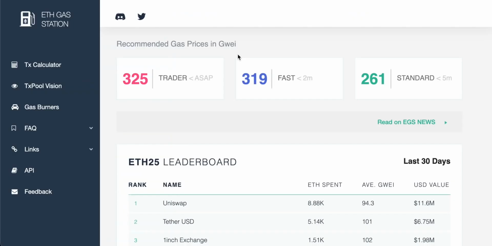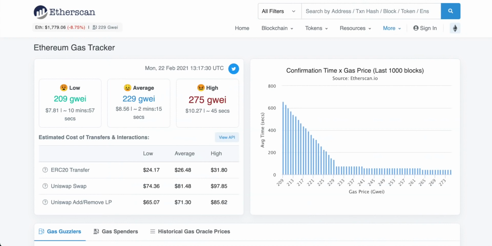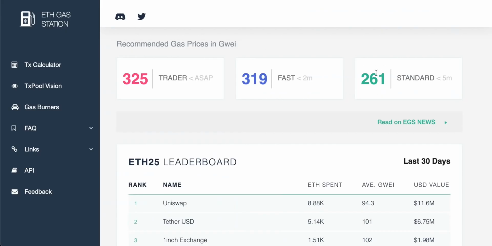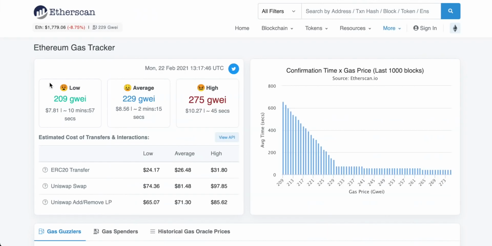So we can actually come over to that website right now, and you have three options here. First is Trader. This is the fastest transaction. So you can see ASAP. So you're gonna have to pay more in Gwei. Then Fast is a little bit cheaper, and then Standard is the cheapest. You can also double check this on a different website called Etherscan and the Ethereum gas tracker on this website. And you can see that the low is 209, which is actually a little bit cheaper than Ethereum Gas Station. So you can have a look at these prices if you want to put the amount of Gwei in and actually change it manually yourself when you're going through a transaction.